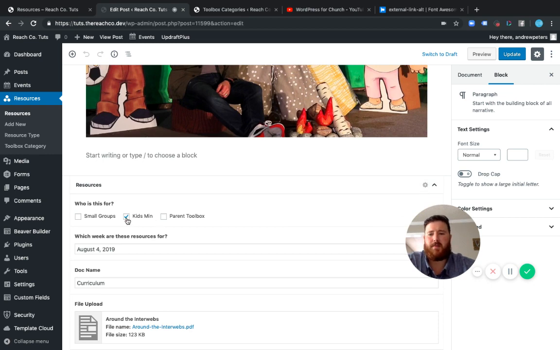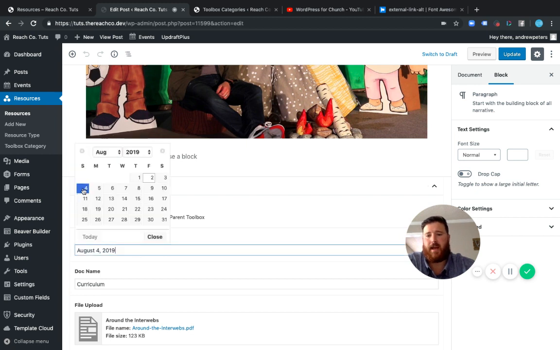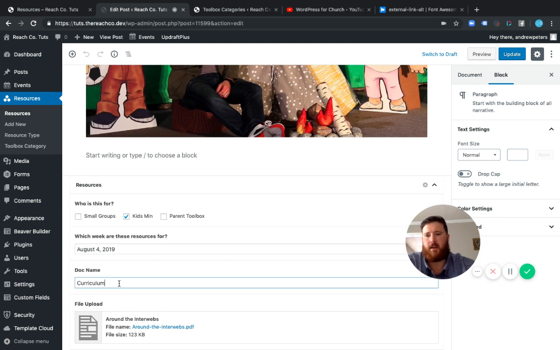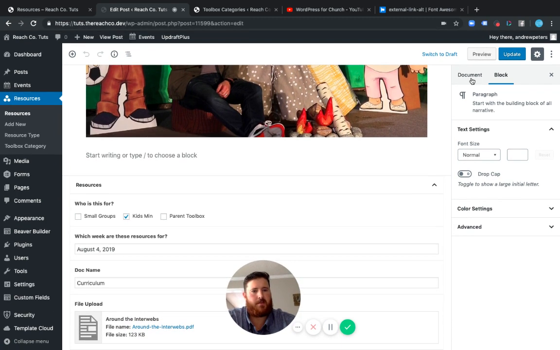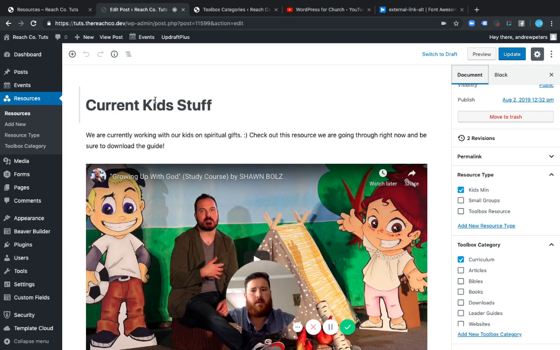Then we scroll down to resources. We click on KidsMin. As you can see, when you click on KidsMin, it brings up some of these other fields. And so you select which week these resources are for, and I have it selected for August 4th. And then you can name your document name, so curriculum for this week, whatever you want to name it. And then you upload the file right here, similar to how we did with the small groups a minute ago. And then we come over to the document settings. The resource type is KidsMin. The toolbox category is curriculum. And you'll see current kid stuff.